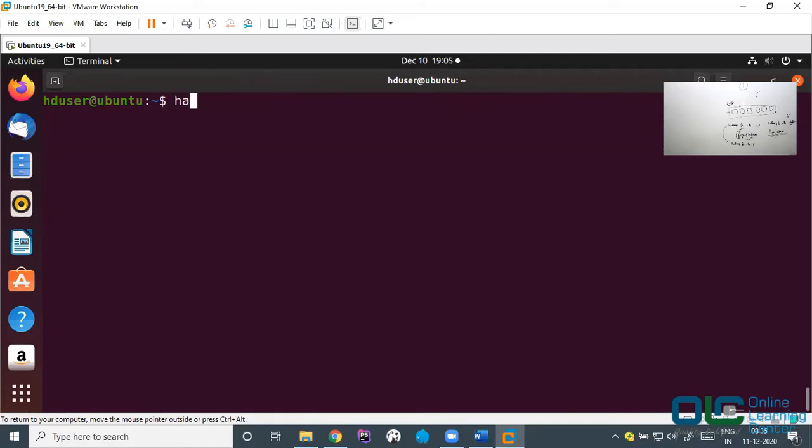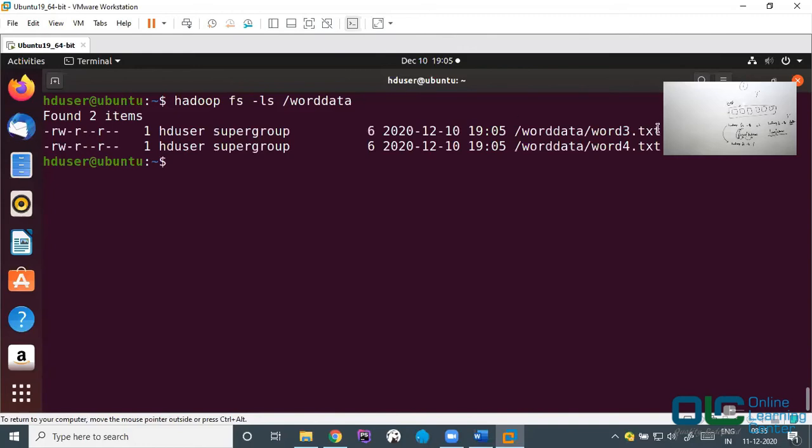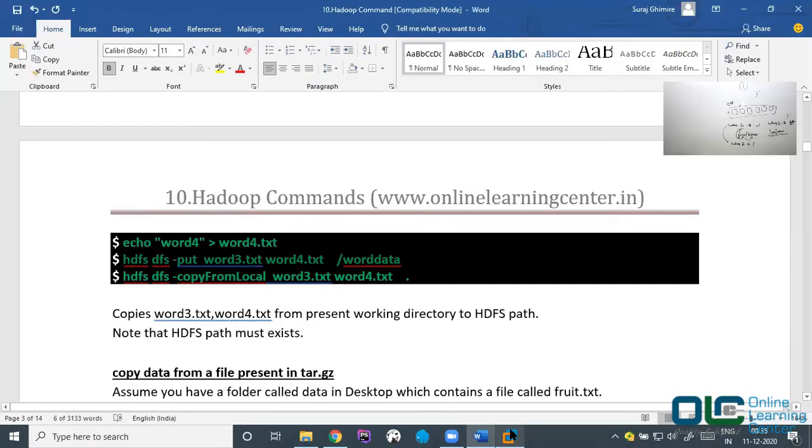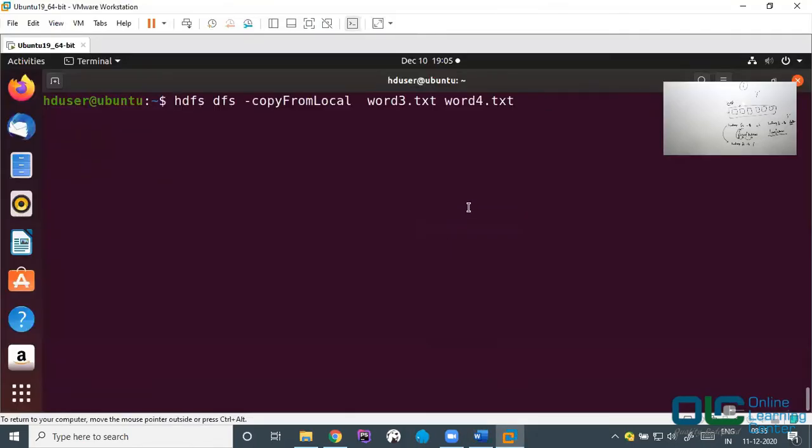Right, now let's say Hadoop fs -ls /word data. Okay, so if you see, you have got word3.txt and you have got word4.txt. So these two files are copied inside word data, right? Similarly, there is a command called put, and there is also a command called copyFromLocal. Okay, so hdfs dfs -copyFromLocal word3.txt word4.txt. Let's try this out. Okay, and let me not give that dot, let me just say it like this.